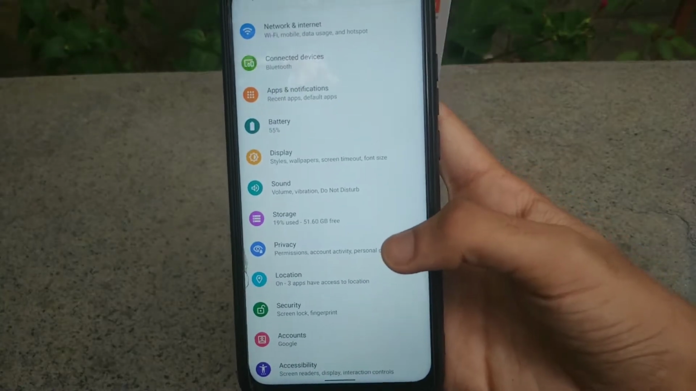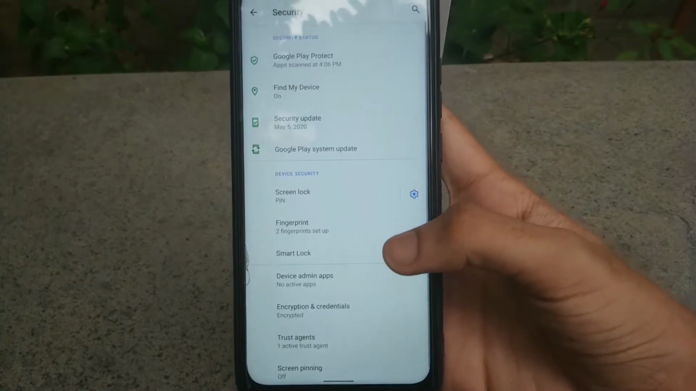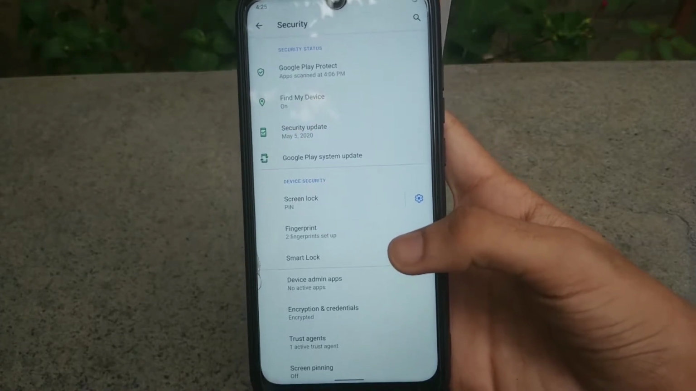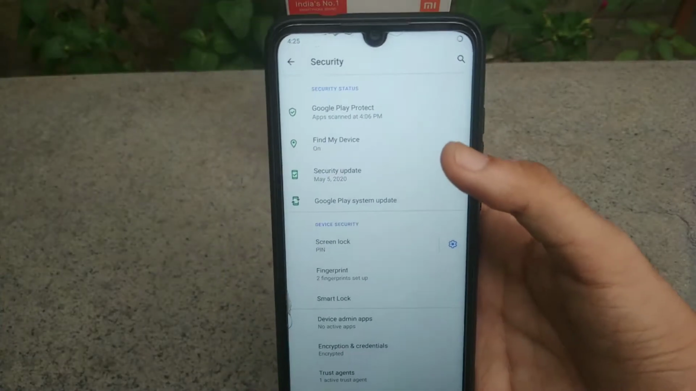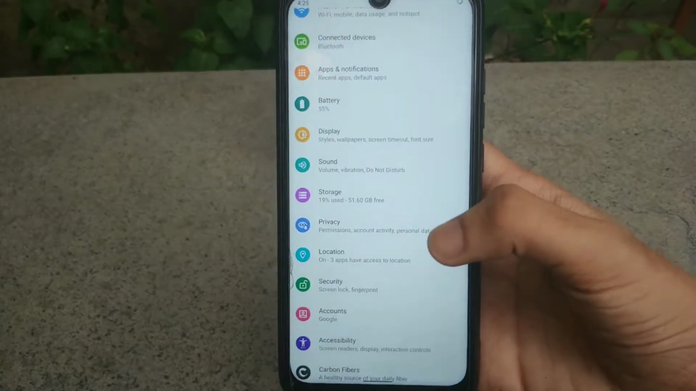Next, moving on, you have privacy, location, and security. Moving on to security, this ROM does not have face unlock in it. It only has a fingerprint unlock, and all the patches are merged with the latest patches, so they are up to date, so you need not worry about it.